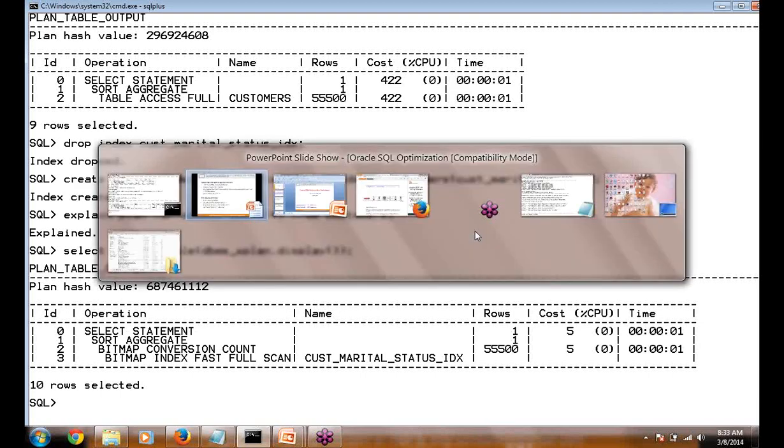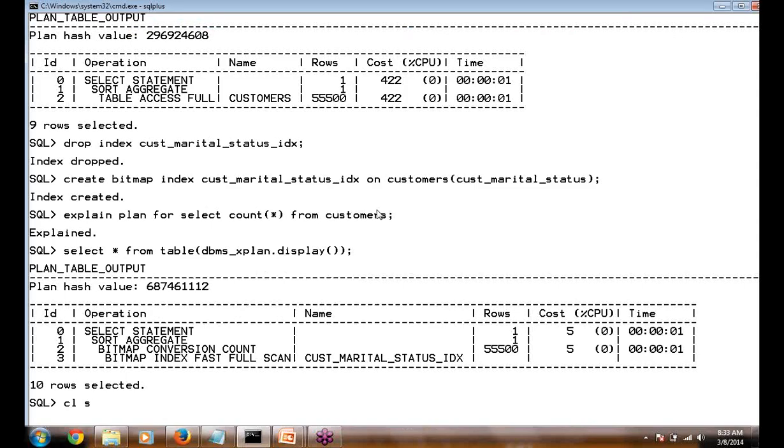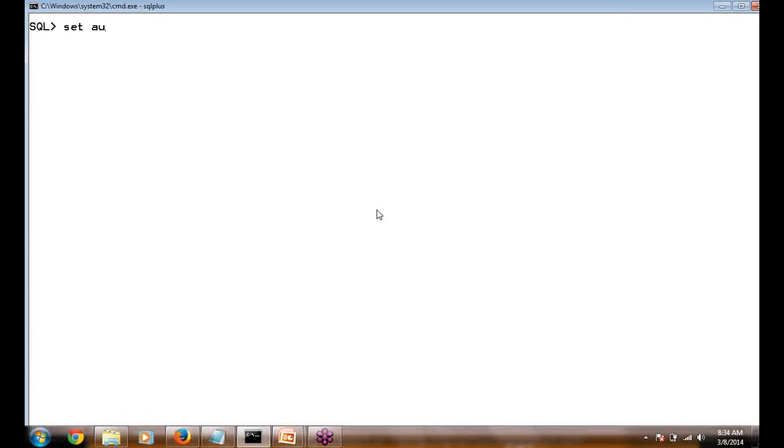Now we have another tool called Autotrace, which is as simple as just setting your Autotrace on. It is as simple as this, saying set autotrace on. It's a simple setting. Now, what exactly happens when you say set autotrace on? It starts giving you the execution plan of any statement that you execute after this.